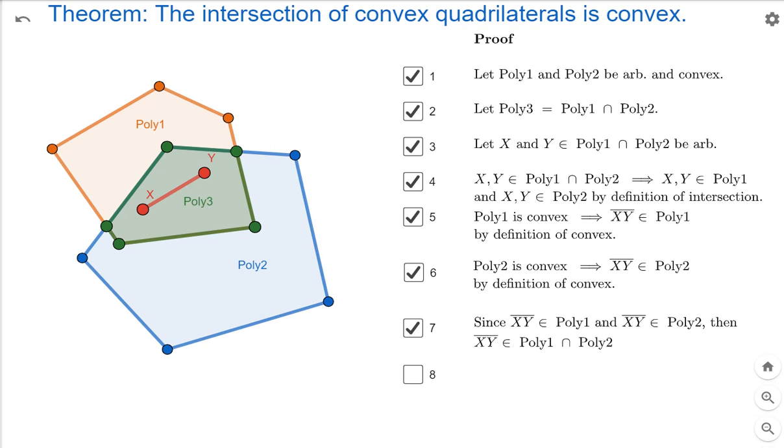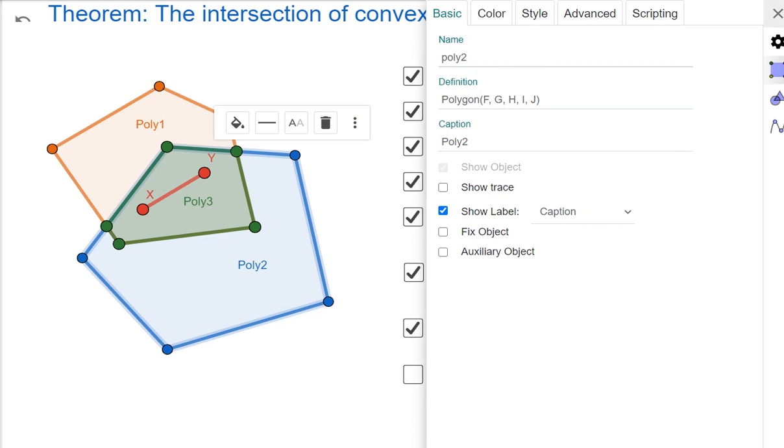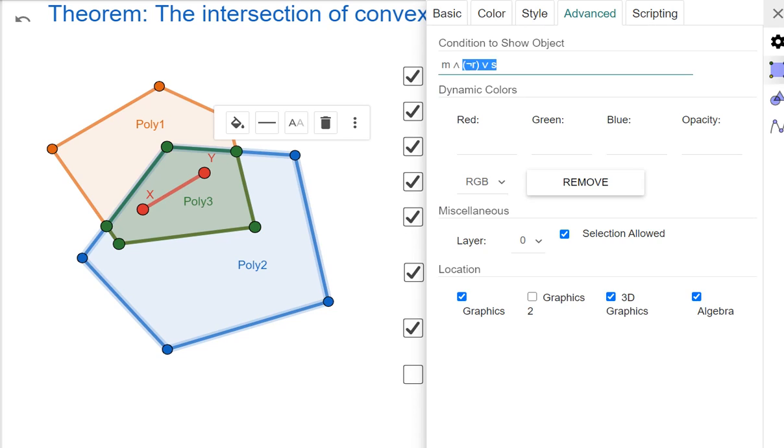So let's just take a look at what's going on. So I did the blue polygon first, and we'll just go into its settings, go to advanced, and look at this. So this is kind of great for a theorem proving class because we have all the notation. GeoGebra actually reverts to the notation for logical symbols.